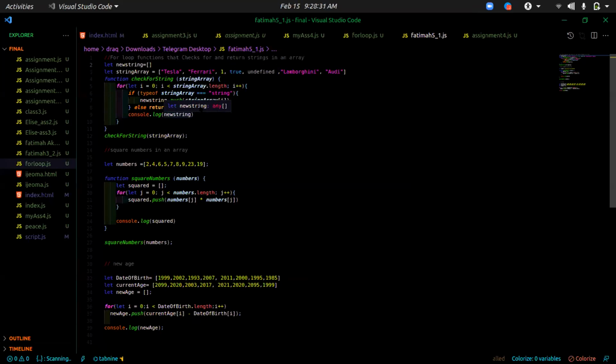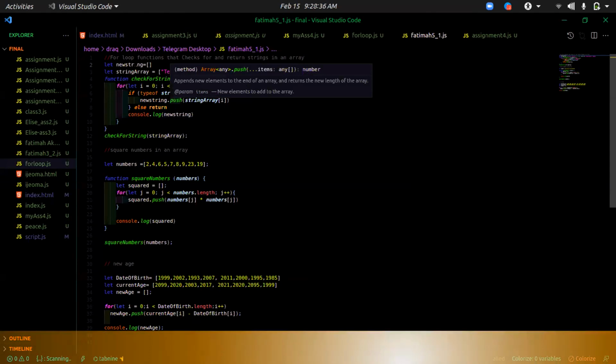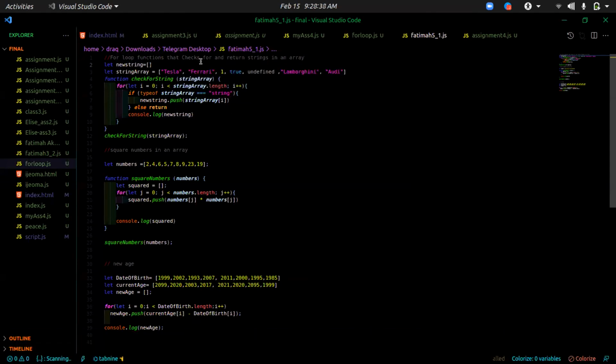Whenever you define something as a global scope, you can call it anywhere. You don't have to pass it in as an argument or anything, whenever it's outside and not inside of any function. But let's say you took this new string now and you put it inside this function, check for string. You won't be able to call it outside of this function. It's only going to be relevant inside this function. That's what's called a local scope.